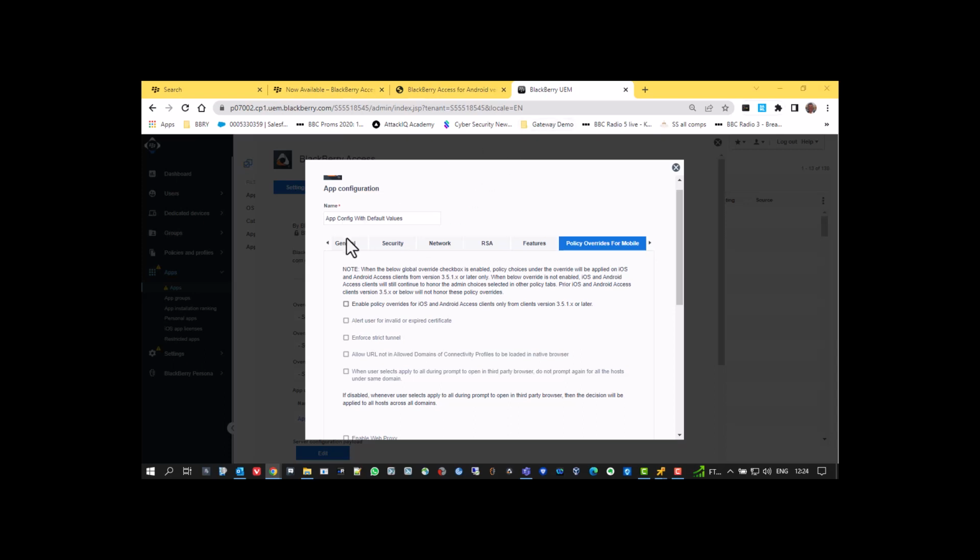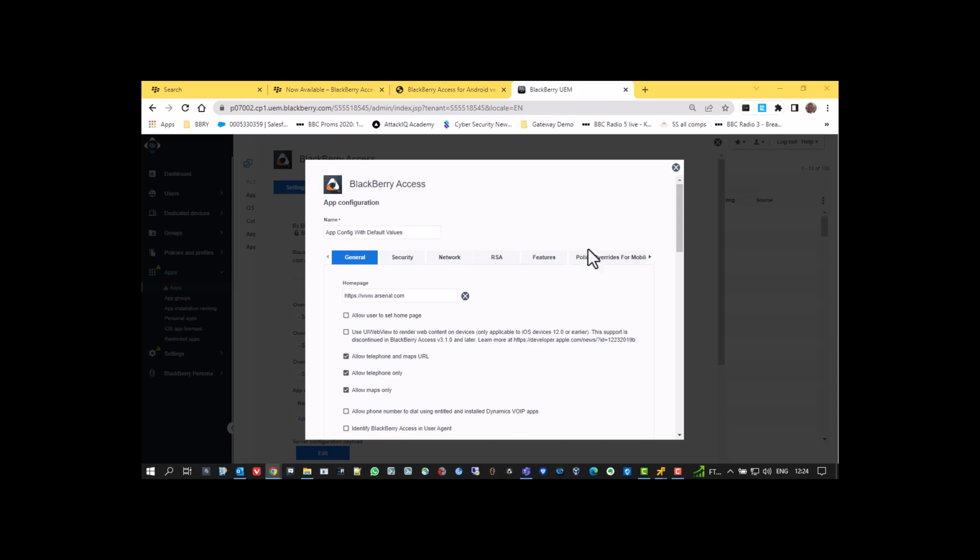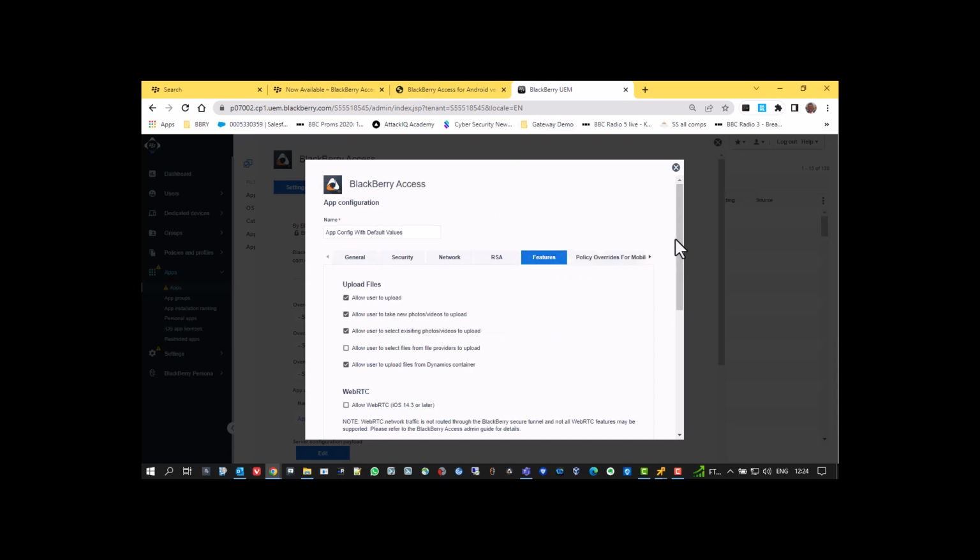Next, on general, there's the ability to allow the phone number to dial using entitled and installed Dynamics VoIP applications. Now, as I said, I don't have any of those installed on my phone, so I can't demonstrate them in this case, but there's a setting which I can enable or disable for this app configuration.